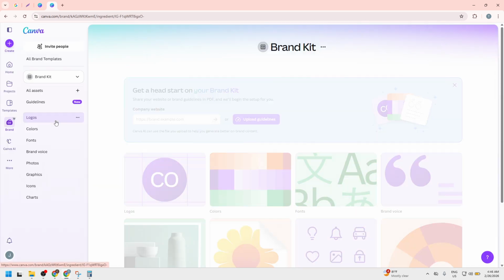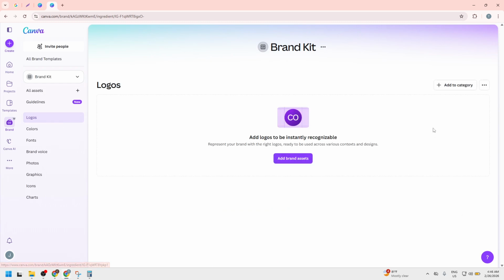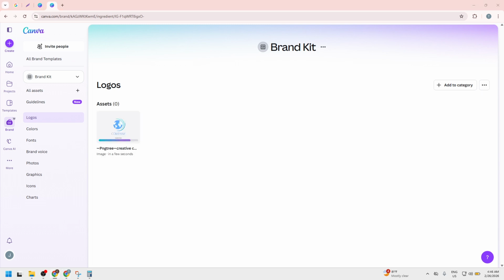Click the plus icon to upload your files. Transparent PNGs or SVGs work best because they sit cleanly on any background and scale well. If you have multiple versions, like a full logo, a word mark, and an icon, upload them all so you can pick the right one for each design. Make sure they're high quality and properly cropped so they're ready to drop into projects.